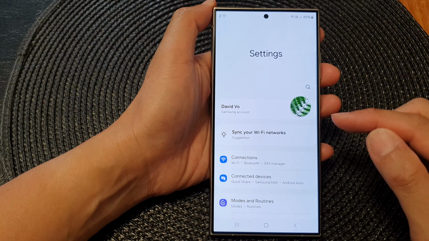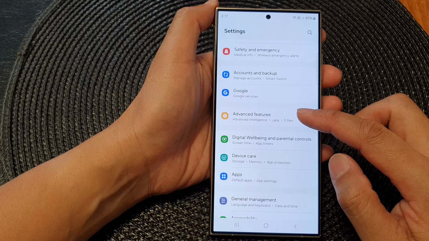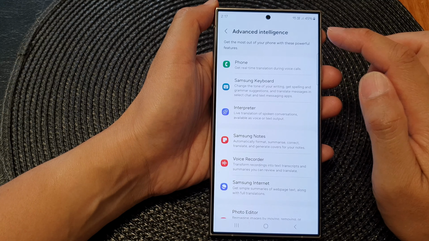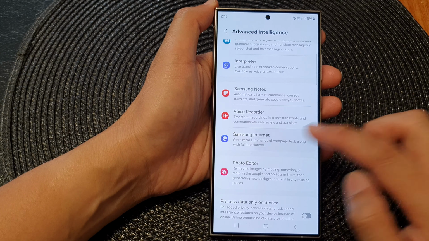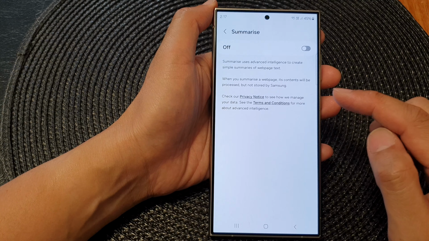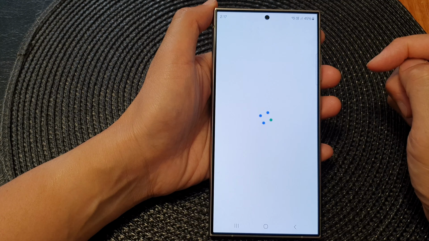Now in the settings page, we then scroll down and then tap on advanced features. Next, tap on advanced intelligence and then go down and tap on Samsung Internet. Now in here, tap on summarize and at the top, tap on the toggle button to turn it on.